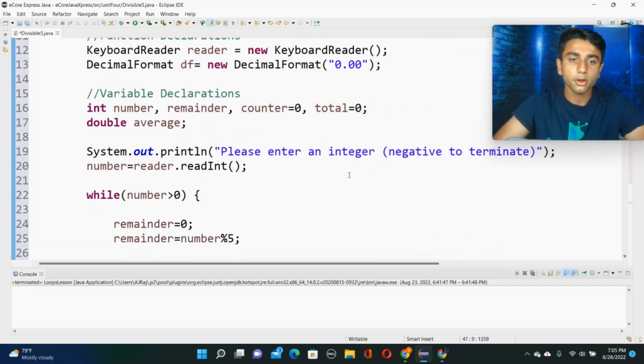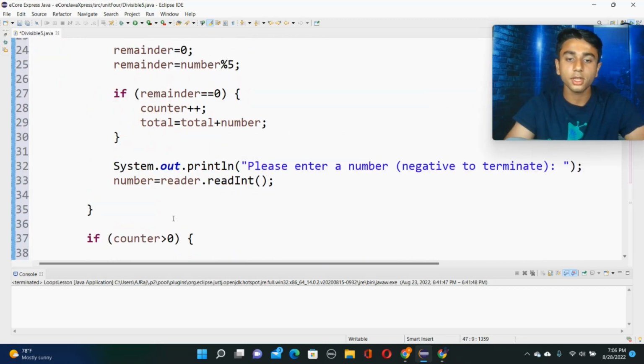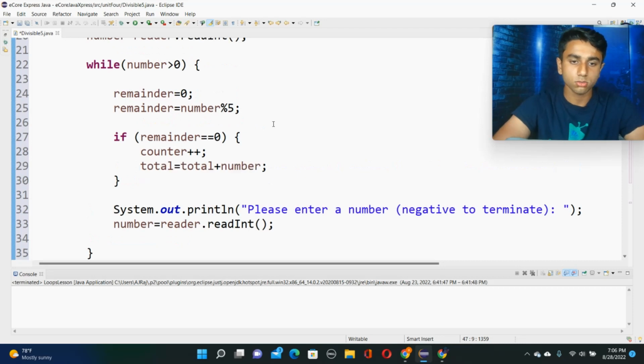This while loop is only going to run if the number is greater than 0. And if it's divisible by 5, it's going to add to our counter, add the value of the number to our running total, and count how many total numbers are divisible by 5. However, if it isn't, it's just not going to add to our counter or our running total. After we finish this if statement, we just keep on asking them to enter a new number, over and over again. It's going to keep going through this while loop until they enter a negative number.